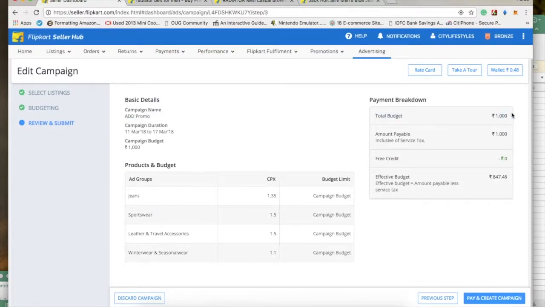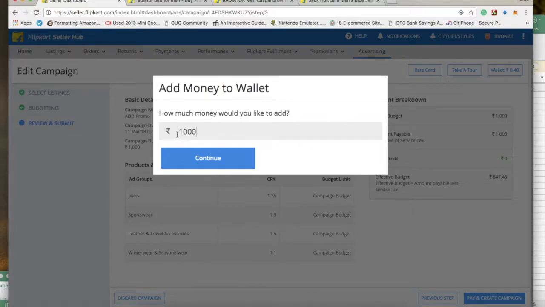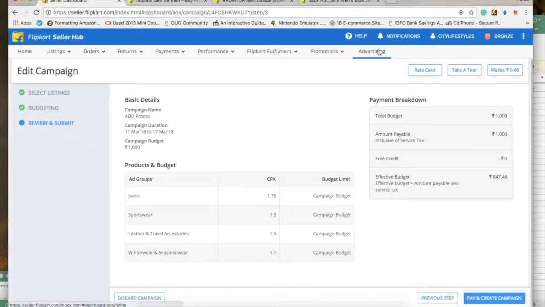The total budget is 1,000, payable is 1,000. My wallet is not filled, so I need to top up the wallet to pay and create the campaign. This wallet money, the 1,000 rupees you can see, will be deducted from your Flipkart payment amount, the payment Flipkart is about to pay you for your sales. If you click continue, Flipkart will cut the amount from the payment it would give you, and that money goes into running your campaign. So once you click the continue button, your campaign will start running.